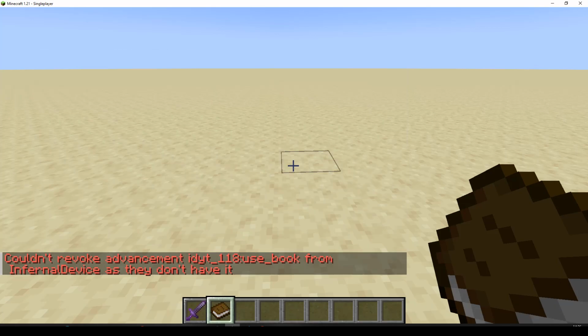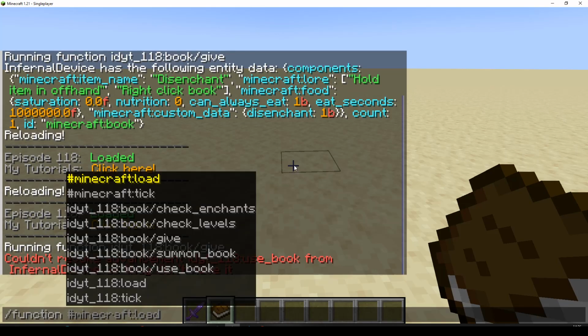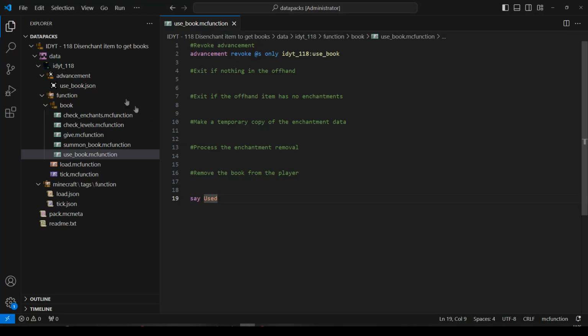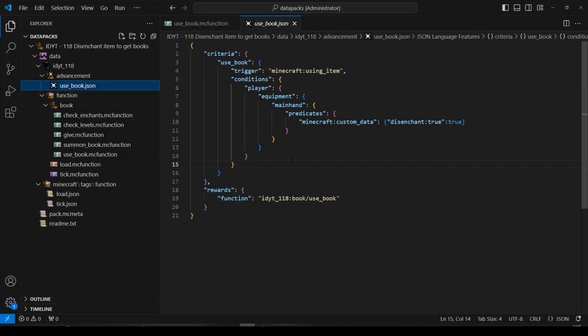I will just do function, and I do see use book there, so we don't have a really bad error in it. Okay, let's check our advancement. Its criteria is use book. We made up the name, that's fine. Trigger is using item. Conditions, player, equipment, main hand, predicates, custom data, disenchant.